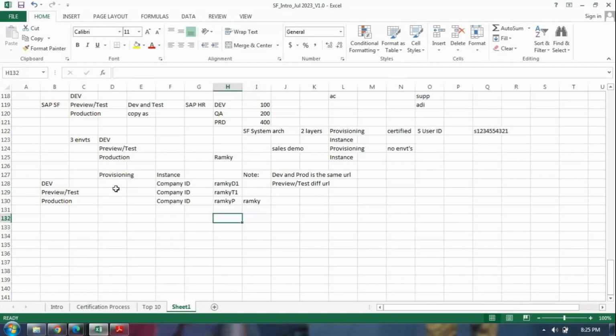And coming to the provisioning, guys, as I mentioned, development and production contain the same URL. That means development and production have the same URL. Coming to the preview test, the URL is different. Company ID is different, URL is different. But these two have the same URL. Keep in mind, on the instance side, we can differentiate the company IDs. But coming to the provisioning side.